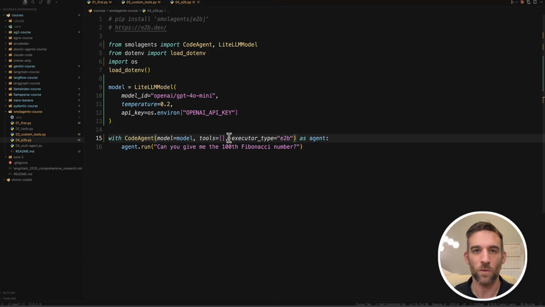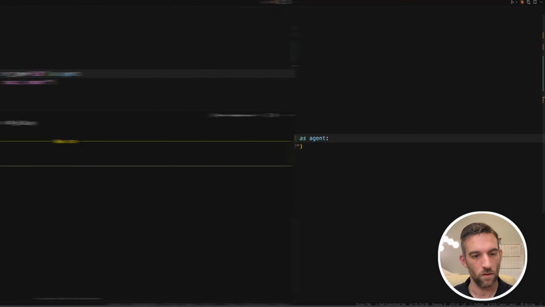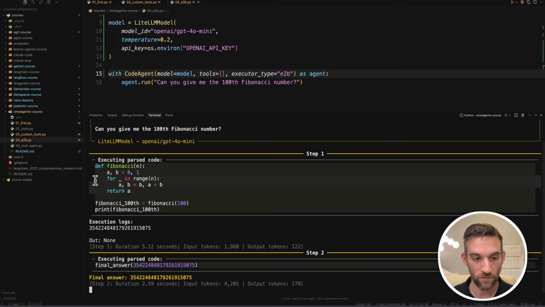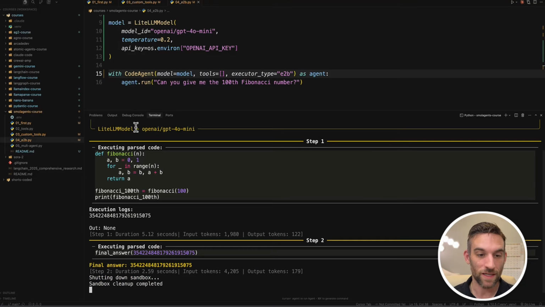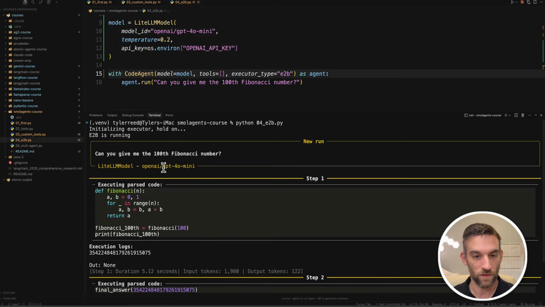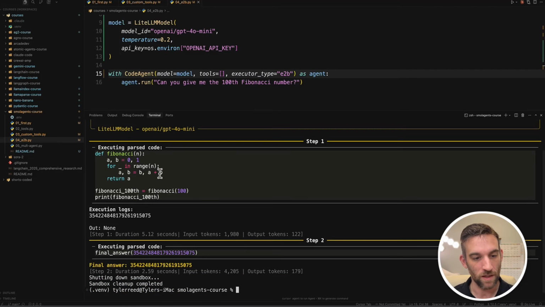So let's see how that works. Okay, so now it's saying initialize the executor. Hold on, the E2B is running. Okay, so now it's going to create code. Here it created a Fibonacci function to get the 100th Fibonacci number, and then it's going to execute it and print it out. And here is how it executed, and then this is the final answer. Finally it said it's shutting down the sandbox, and it cleaned it up.